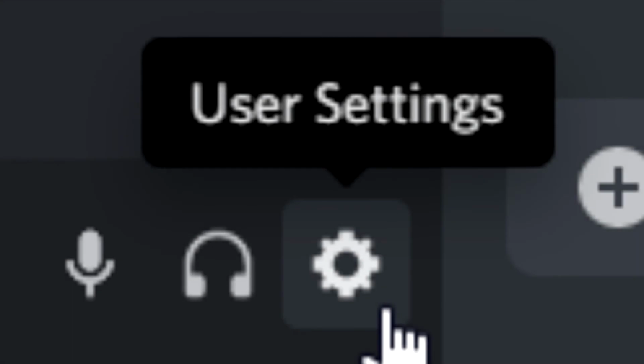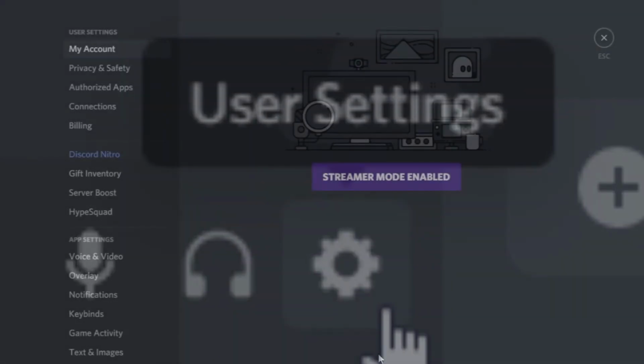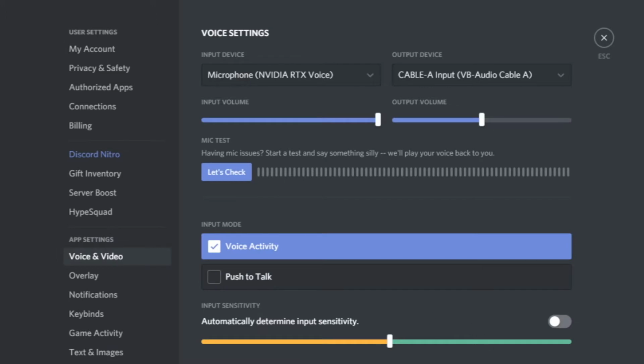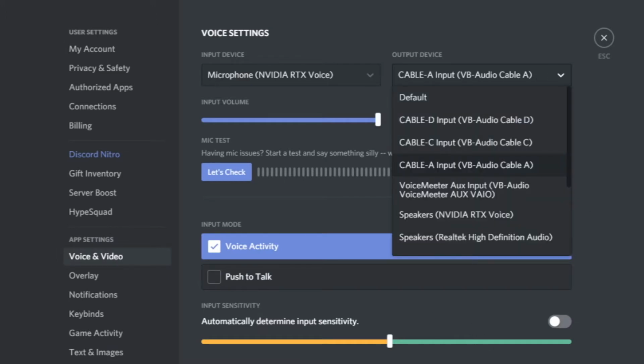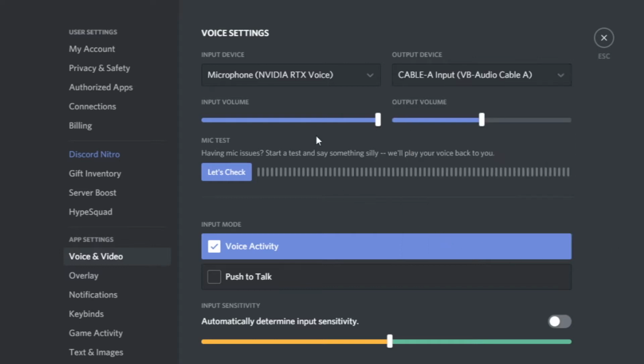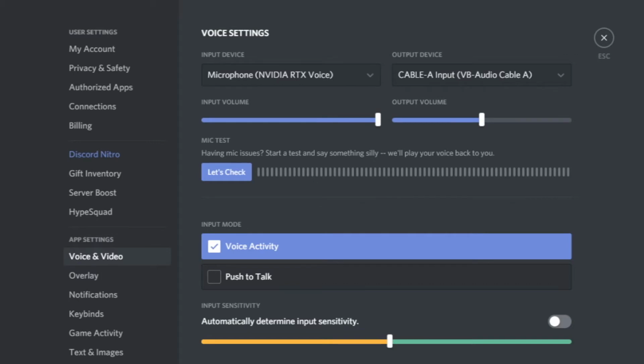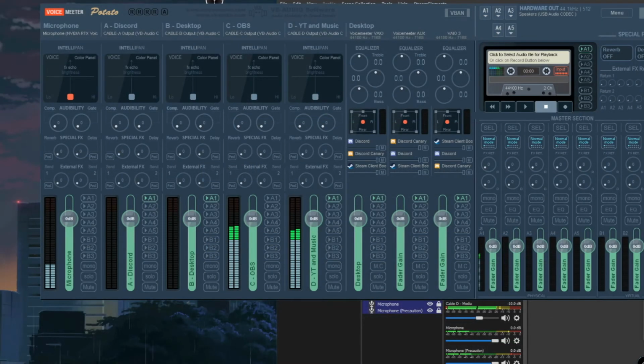Connecting the virtual cable to Discord is quite simple. All you need to do is go into your settings by clicking on the cogwheel, finding voice and video, and then changing your output device to the cable you want to associate Discord with in VoiceMeeter. That way, anyone who speaks through Discord to you is going to end up being in that separate voice track.